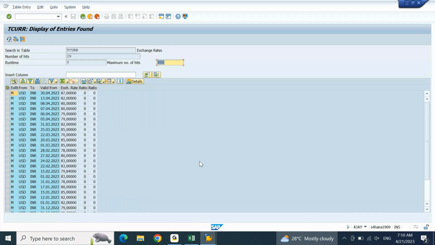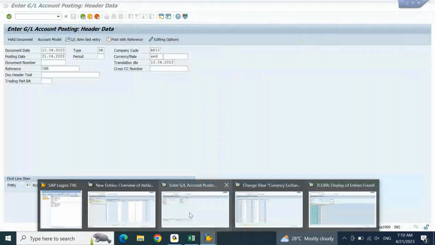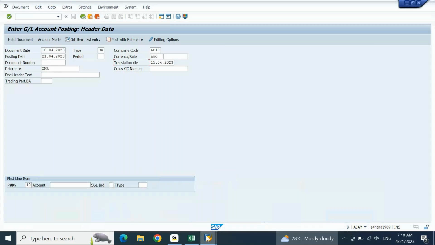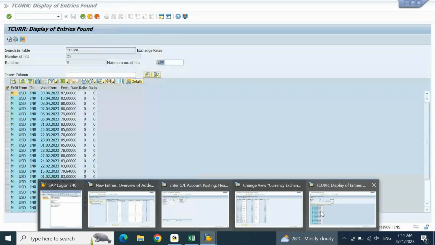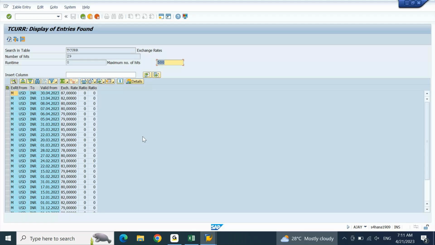Here, do you find a date called 21st April or not? In this table, under valid from, you'll have to look at this column. Do you find 21st April? Valid from 30th April. For the exact date, do you find a rate or is there no rate on the exact date? No rate on the exact date. There is no rate for the exact date.